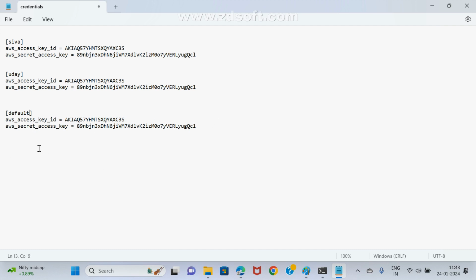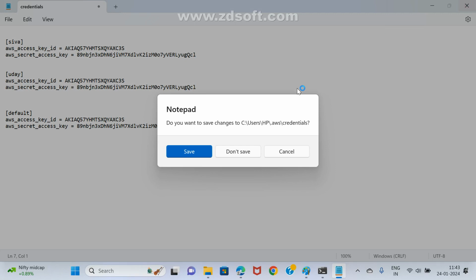Now, if you place default, that is a good thing, because sometimes if you do not mention it, the system will consider the default profile only. That's why I mentioned default only. If you specify Siva, it will check for Siva. If you specify Uday, it checks for Uday. If you don't specify these two, it checks the default only. Is it clear for you? Yes, sir. Just close this.